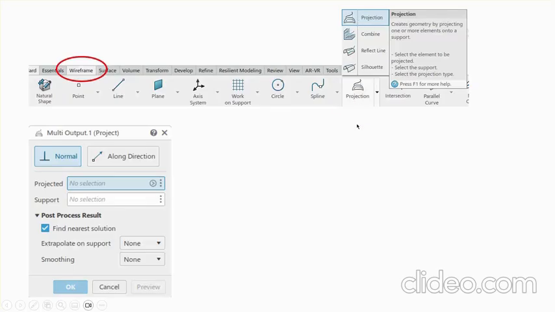And the idea behind projection is to take a curve in the space and project it into a support. The support could be a plane or a surface, and we're going to do that. There are several options that this can be carried out, and we're going to go through them.